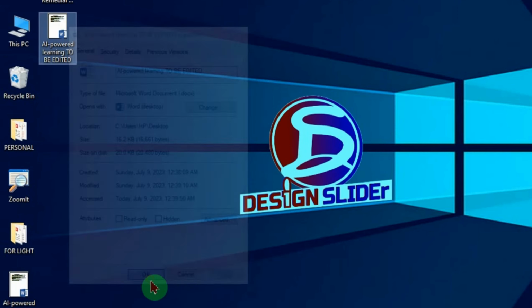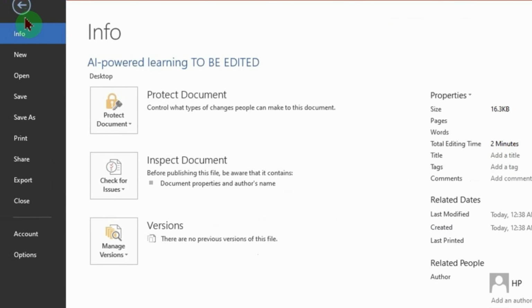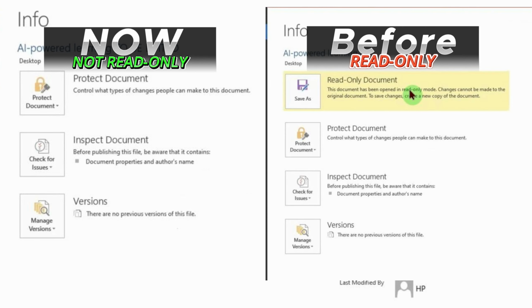Now when you're confirming the document, when you open it, go to File, the info on the file says not read only anymore. Now you can proceed to edit the text whichever way you want it.